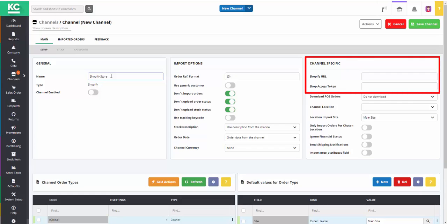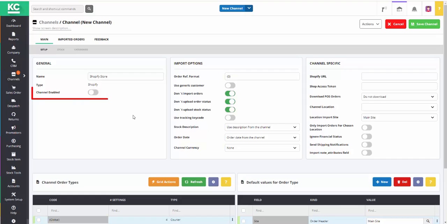Once our Shopify seller's credentials have been entered, the Channel Enable toggle will turn the connection between KS Control Cloud and Shopify on and off. For the time being, we'll leave it off. The order ref format allows you to insert a prefix or suffix next to the Shopify order number that will come down with the order and be displayed on the sales order in KS Control Cloud. This helps with identifying where the sales order has come from. We recommend not changing this once it's been set to eliminate the possibility of the same order being imported twice.